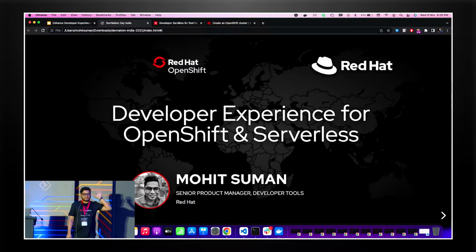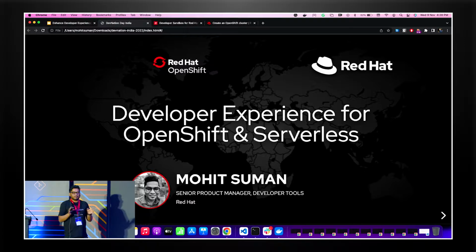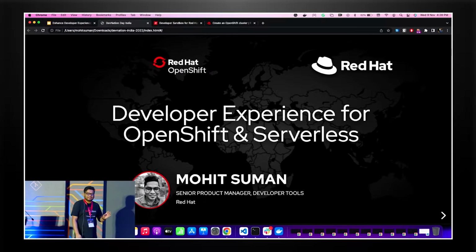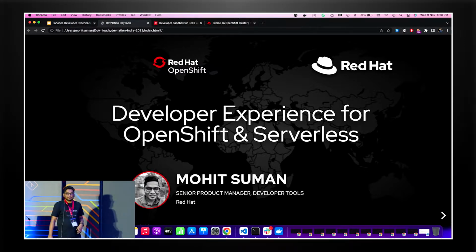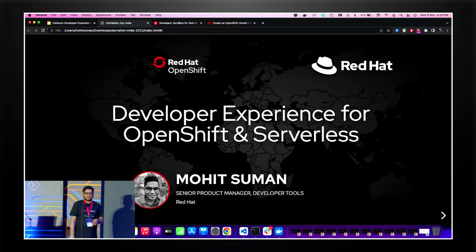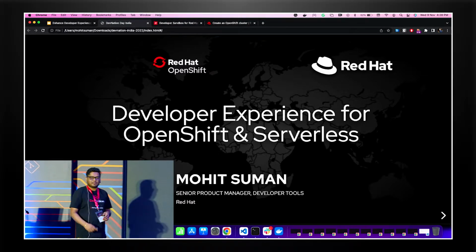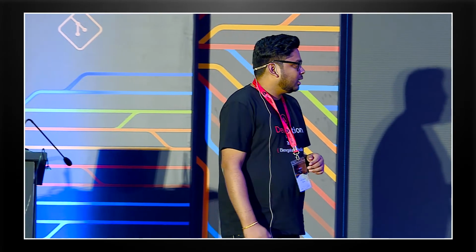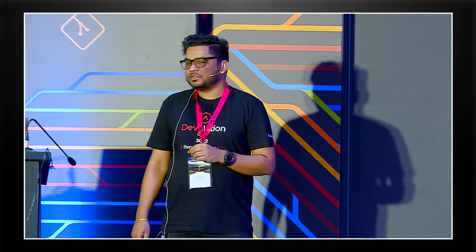The idea of this session is more around the demo, what we are going to showcase, and less on the slides. But I've kept the slides a bit informative, so if you have any questions, feel free to ask after this talk or between the talk. Let's deep dive into it. The topic of the talk is developer experience for OpenShift and serverless, and I will be focusing on how you can do it through IDE extensions. The main focus will be on Visual Studio Code.